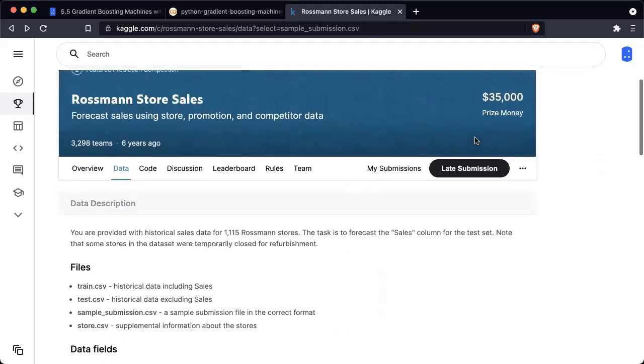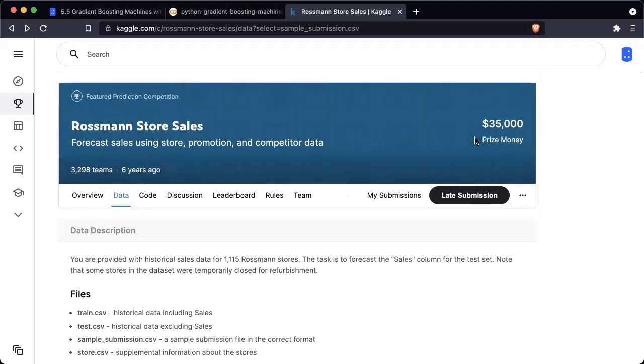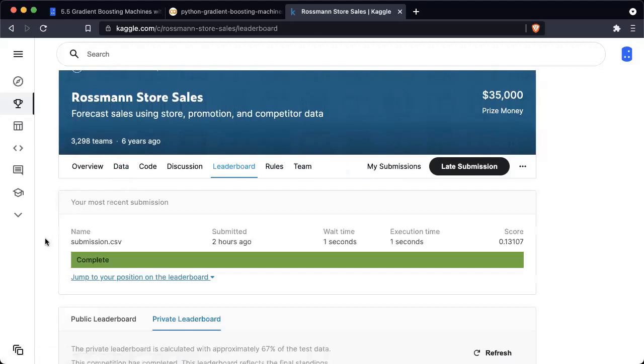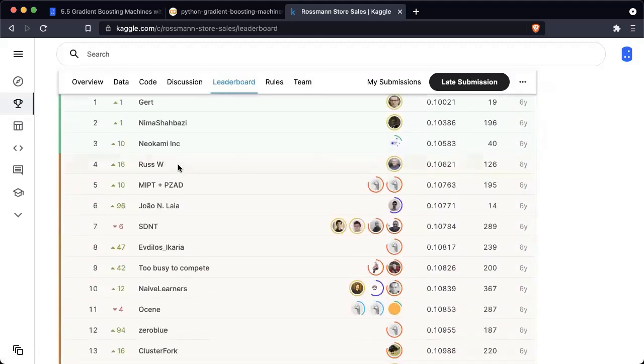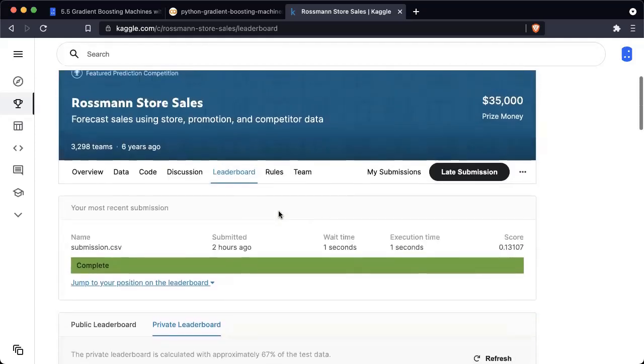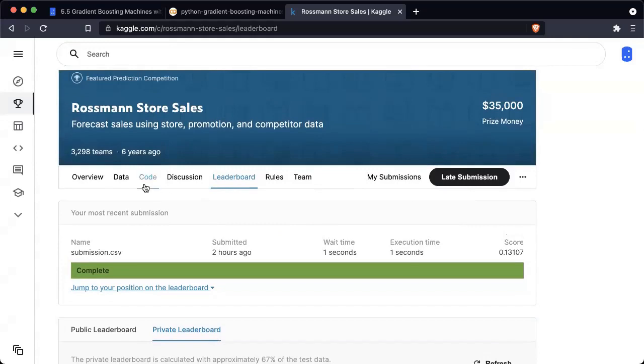So you're given some training data, you have to train a model using the training data, and then you have to make some predictions on the test data, and then you submit these predictions. And once you submit these predictions on the leaderboard, you will be able to see where your predictions rank. Okay. Now this competition has already ended, but you can still make submissions and you can still track where you land on the leaderboard. Okay.